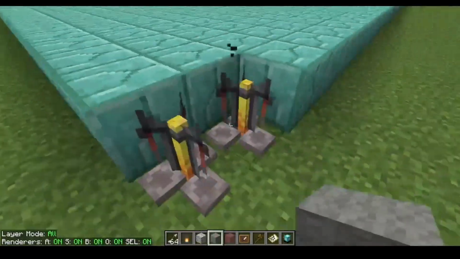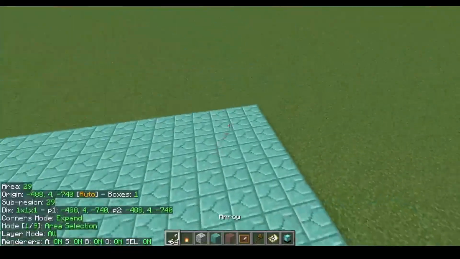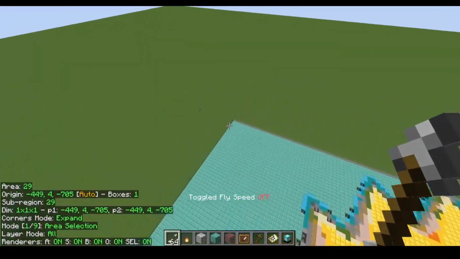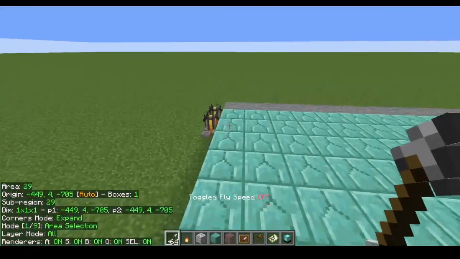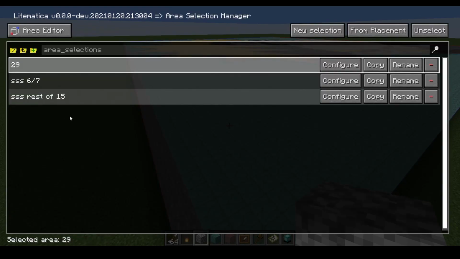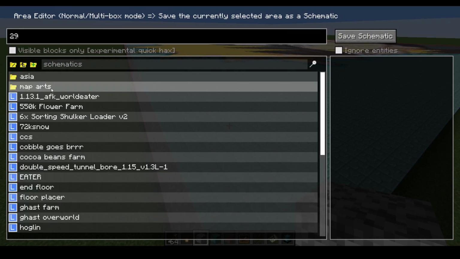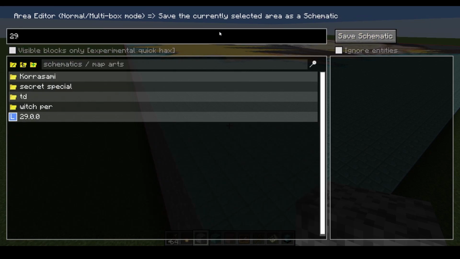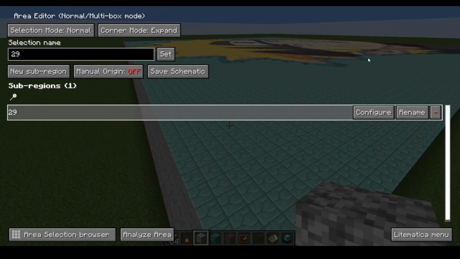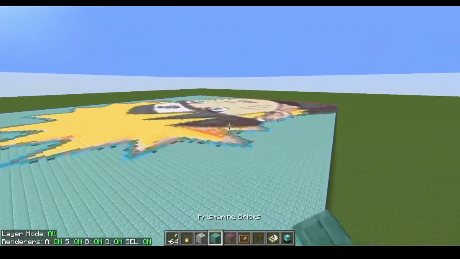Also, this doesn't look like we need this here, so let's replace it with prismarine bricks. We choose one corner and the other corner. We go into area selection browser, configure, save schematic, where we want to save it, how we want to name it, and save schematic. And now when we load it, it's going to be exactly the same thing.